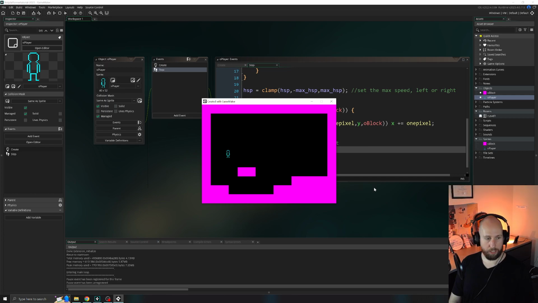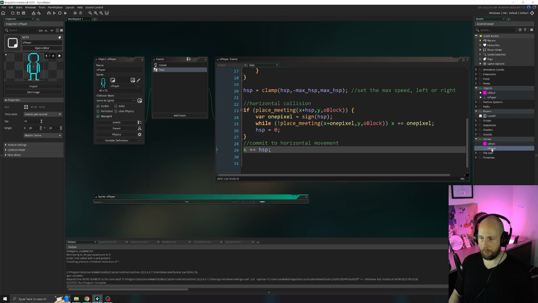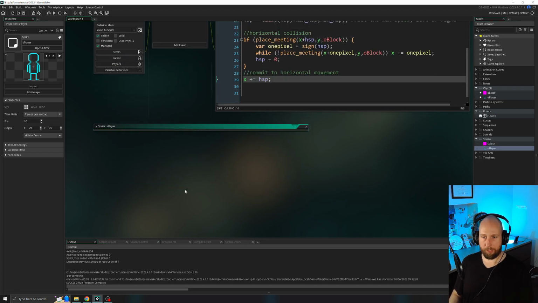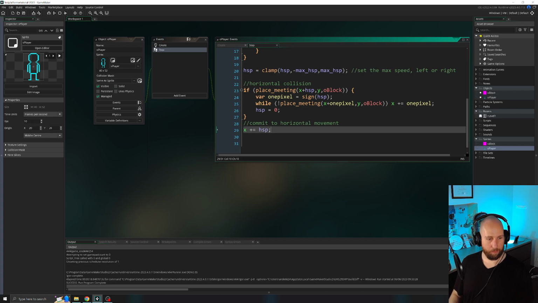Now, because we're dealing with collisions, we're going to do something really quick. We're going to open our player sprite and open collision mask and make sure that the collision mask is appropriately set. So it goes all the way to the bottom of the sprite and over here to where the arms are. Everything is set appropriately, so we don't need to change any of that.